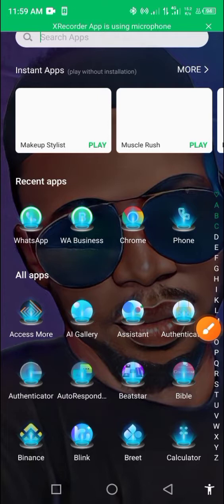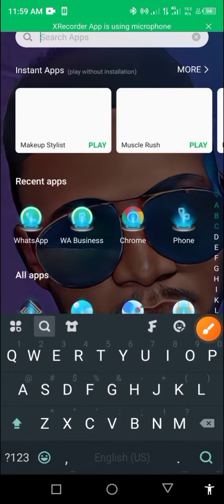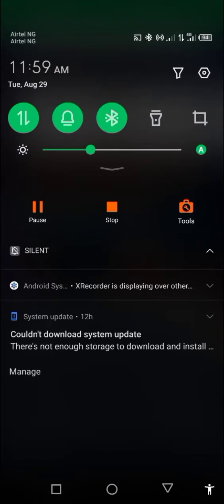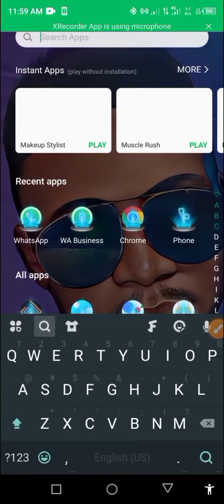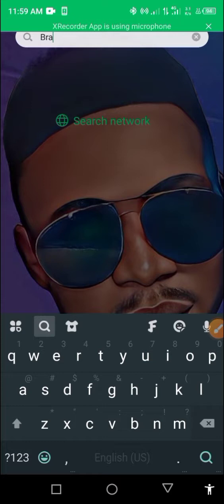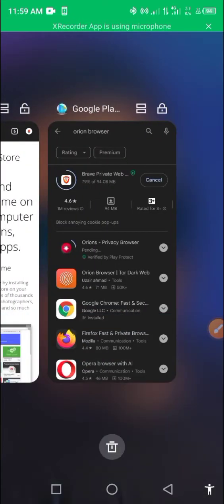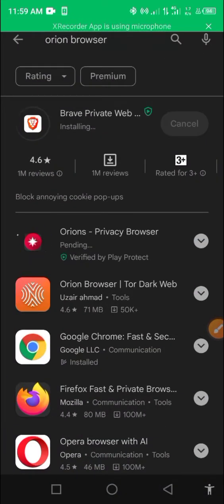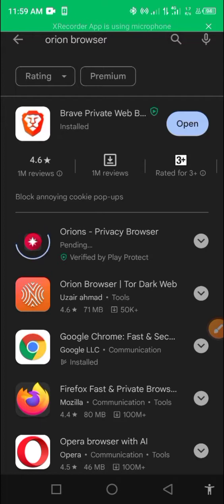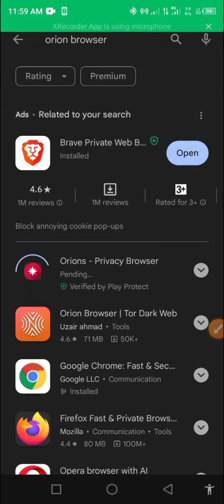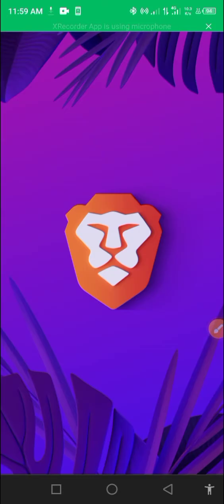Let me search for Yandex and see if it's done. It's not done. Let's see Brave. Brave is almost completing. Okay, Brave is done now. Let's search again for Brave. Brave is not yet ready. There is no need to panic. It's installing, so let's just wait. Yandex is coming up as well. I believe all those we installed will be ready. Now Brave is up, so we're going to click on open. And when we open it, we move on to the next phase.